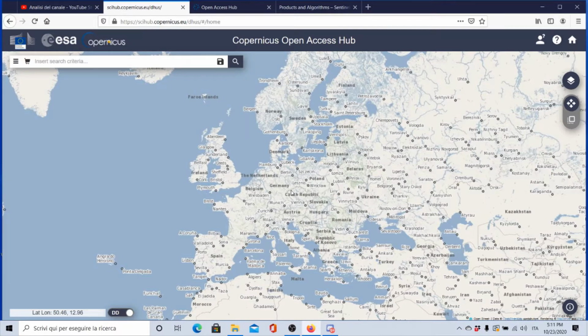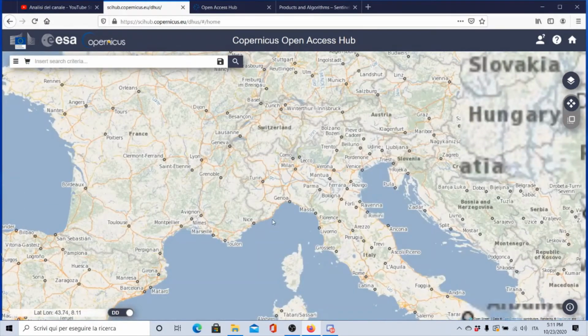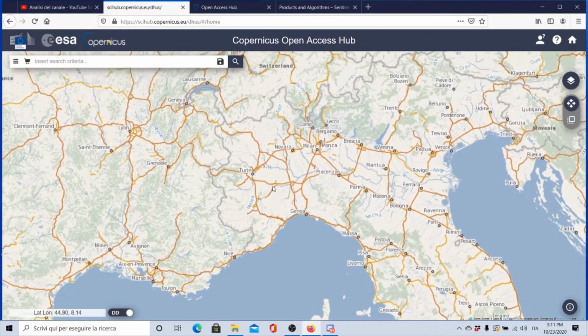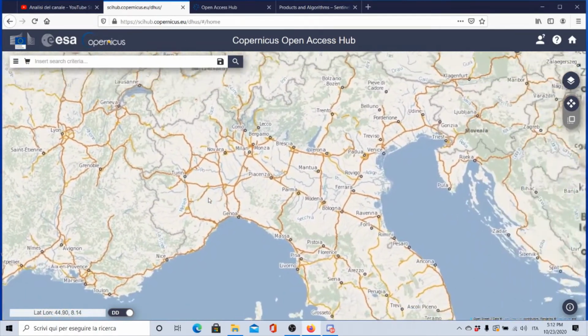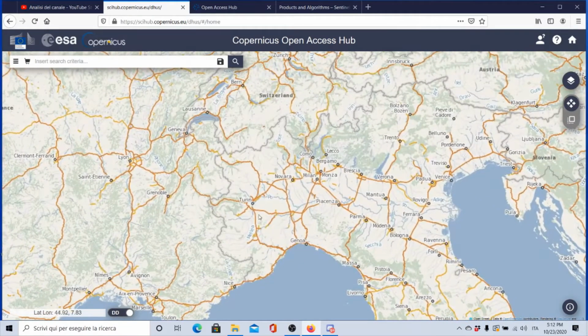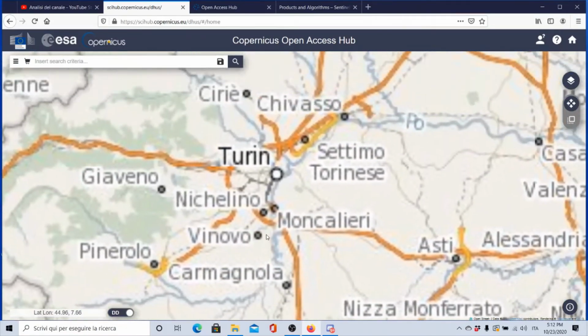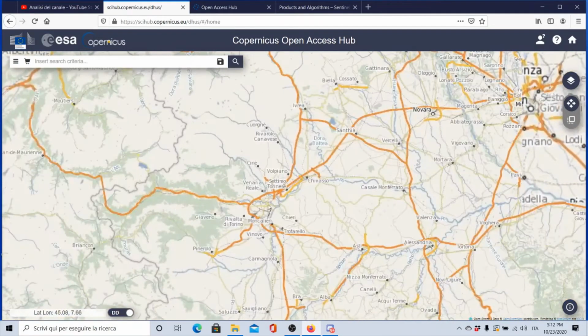For example, let's just concentrate over maybe Torino, and then you can try, for example, the city where you live or where you are connected from. I'm just using the wheel on my mouse. I'm going here to Torino, and if I'm pressing the left button of the mouse, I can pan the image. You see, if I'm zooming in, of course, there are more details that are opening. So this is Torino, for example.